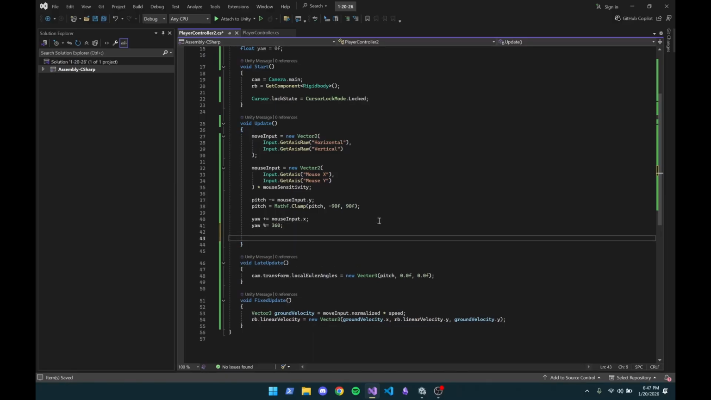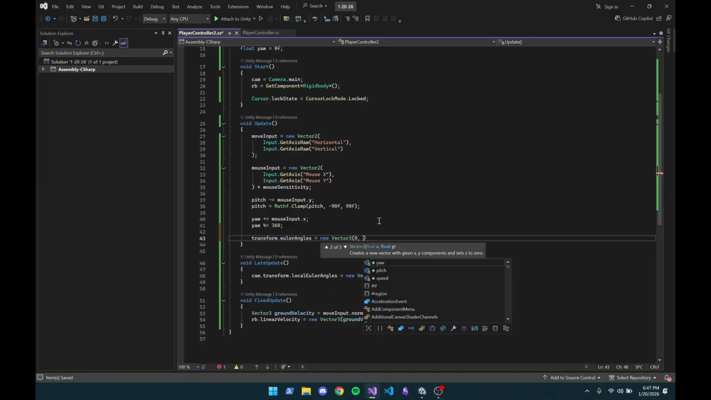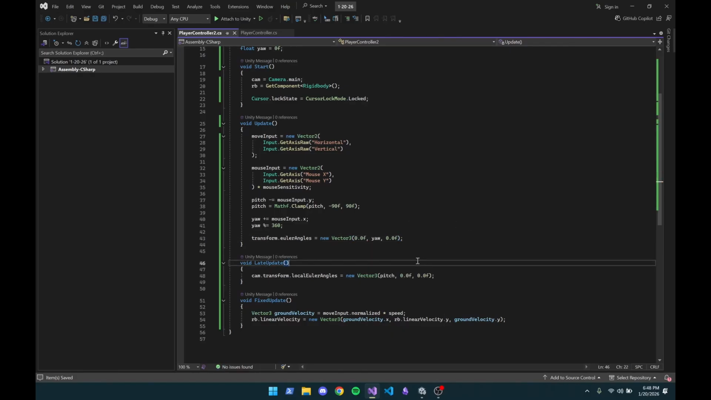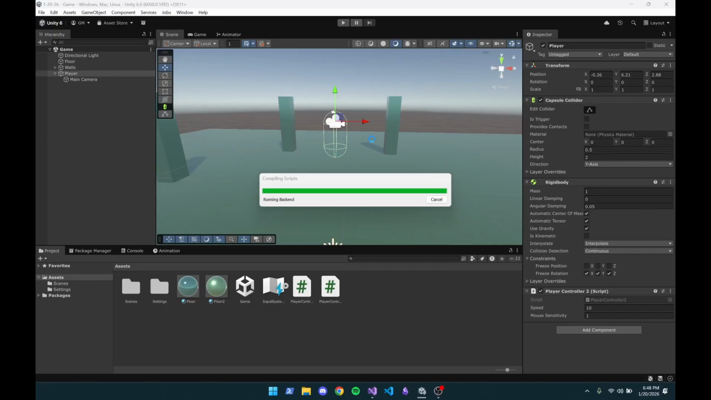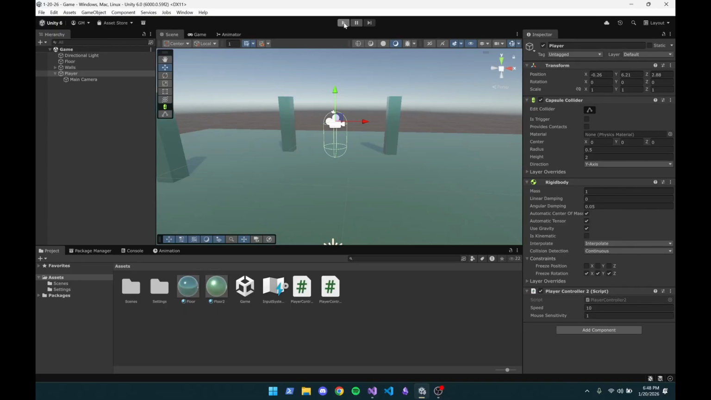So that's our yaw. And then here we can go transform dot Euler angle. In this case, there's no need to say local because we're dealing with the player itself. So we'll make this a Vector3, and then remember that the yaw goes with the y, so it'll go in here. And just to be extra clear that these are floats, f goes in here. And then hopefully we should have a character that can look around.